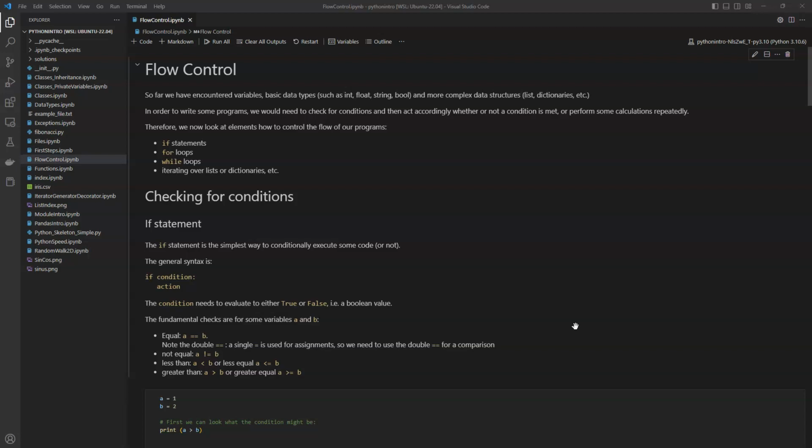Therefore, we need to look at ways to control the flow of the program, and we now look at if statements, for loops, or while loops. We can also, of course, iterate over lists and dictionaries, which we'll focus on later on.